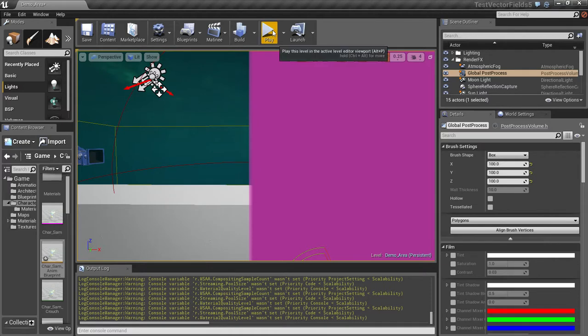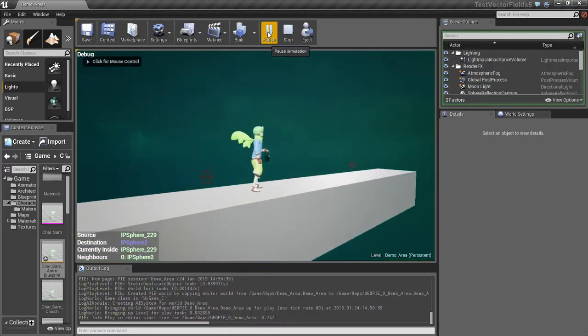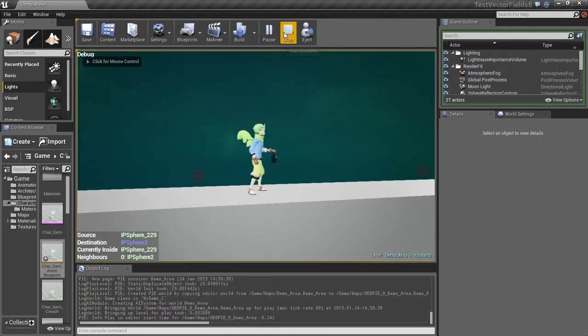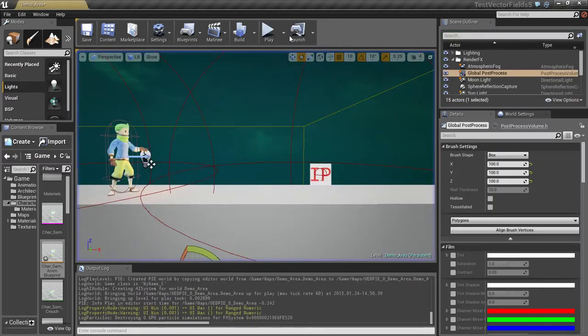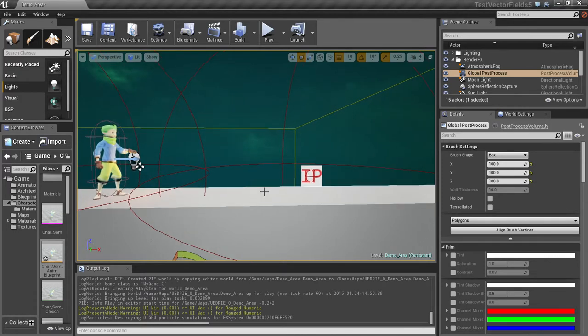Let's turn that up. A little better. Okay, so we don't have depth of field anymore, so everything's actually in focus. Right, what are we doing?